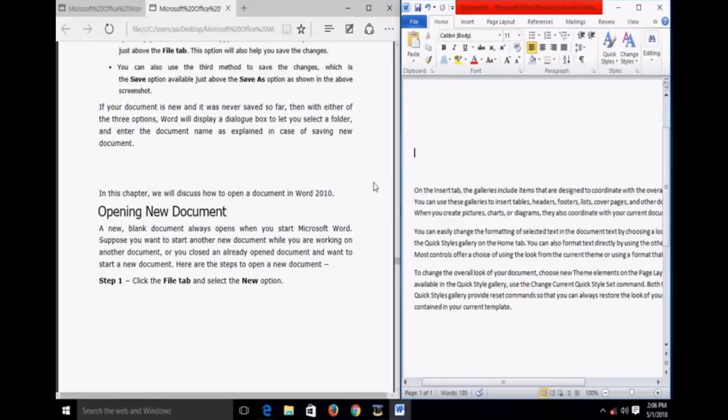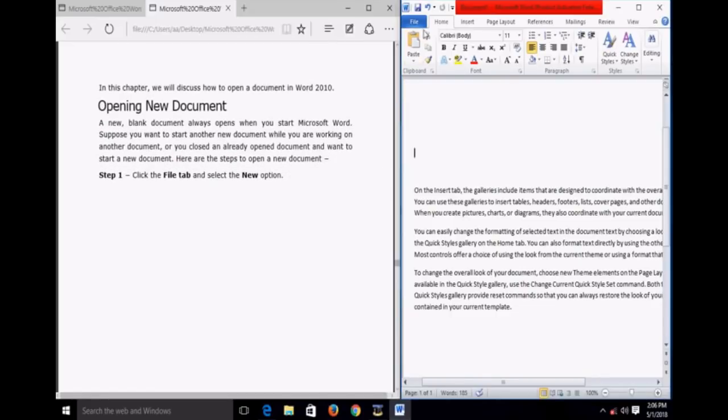In this chapter, we will discuss how to open a new document in Word 2010. Opening a new document is easy. A new blank document always opens when you start Microsoft Word. Suppose you want to start a new document while you are working on a document: you close the already open document and want to start a new document. Here are the steps for the new document.